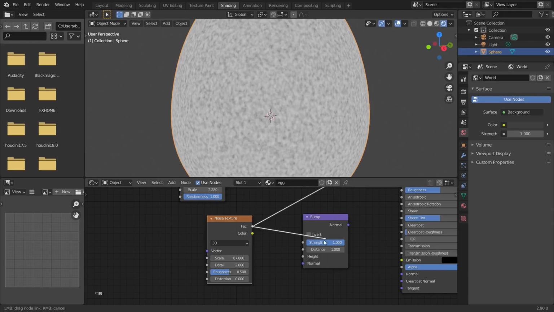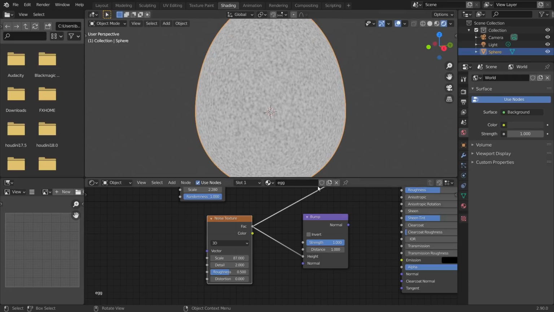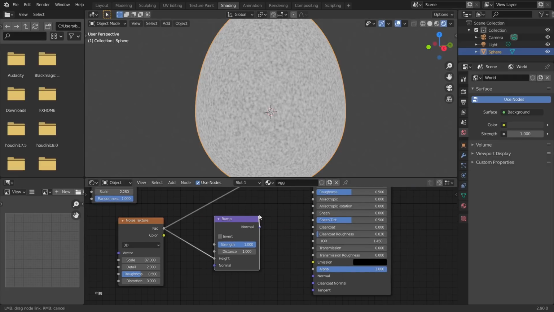But you take the factor, plug it into the height, because this black and white map, this noise texture, is going to basically say how high and low you want your bump to be. So it's going to be in height, and then that is converted into normal, which is plugged in here. Bada bing, bada boom, bada bang.